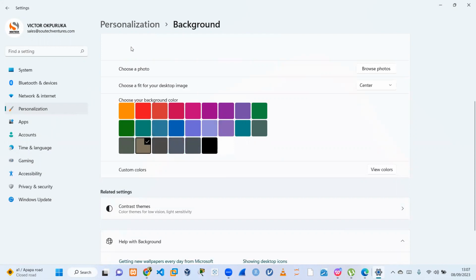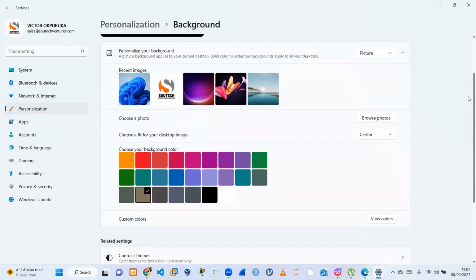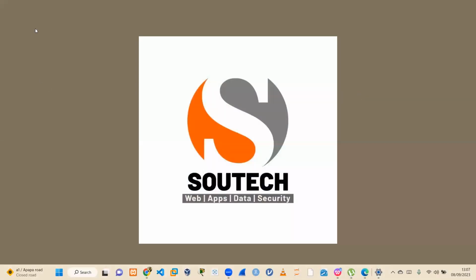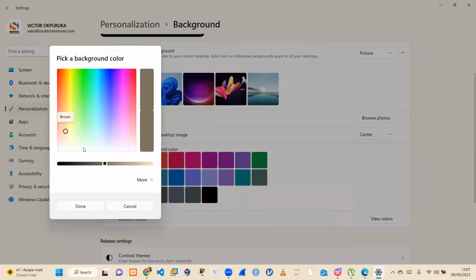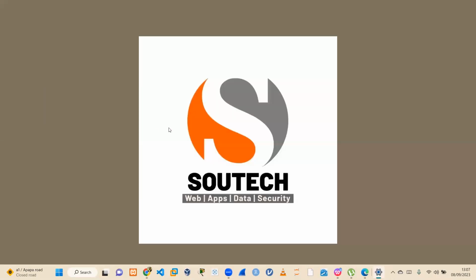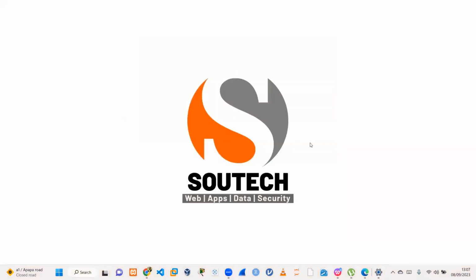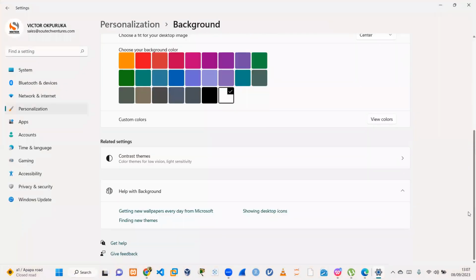Okay, choose a background color. I think I will just take it back. This is the way it is. I'll take it back to the logo, right? See that background color I selected? That is this one. So I'll put it at white. Let me view more colors. Just take it to F100. Just white. Done. So see the way it is. Okay, that's reflected. Then I have my logo.